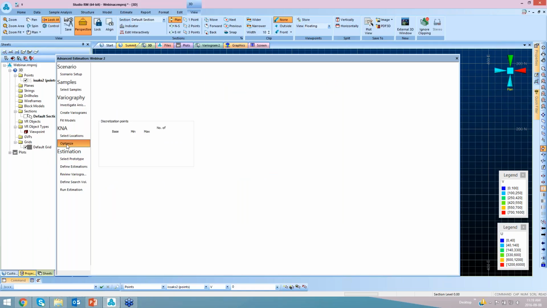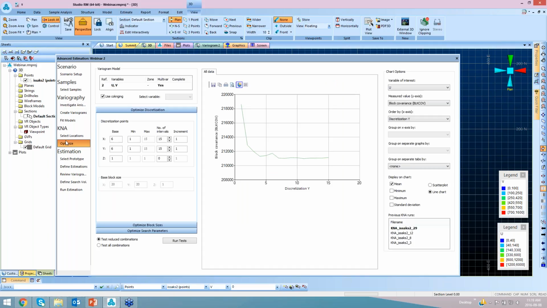So now we're going to get into the optimize. I'm going to look at some tests that I ran a little bit ahead of time. The 3 main areas are optimize your discretization points, your block size, and then your search neighborhood parameters. The idea is that it's not a workflow where you're forced to go from the first to the second to the third test. You can run all these tests interactively and jump backwards and forwards and run the tests that you want to run in your data.